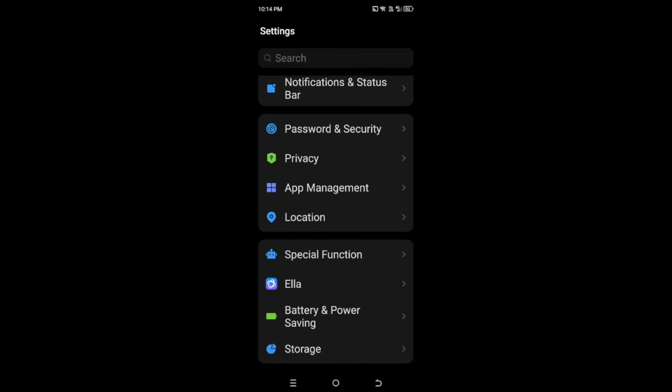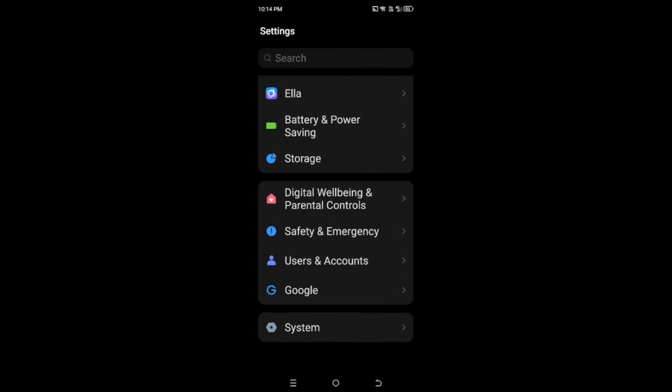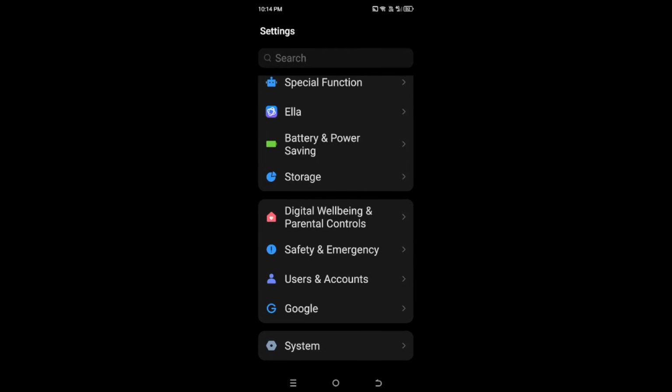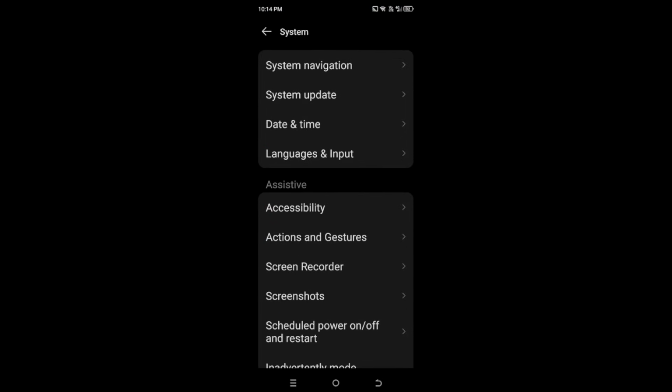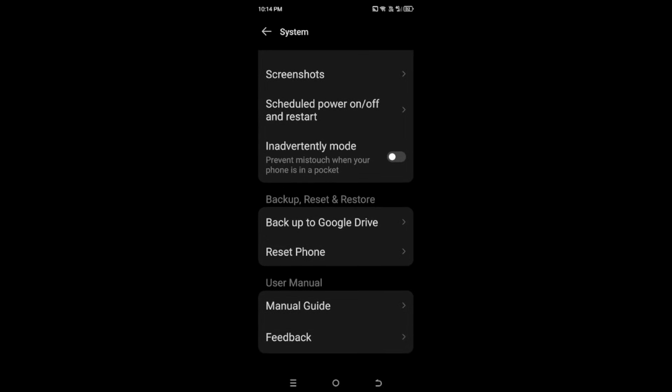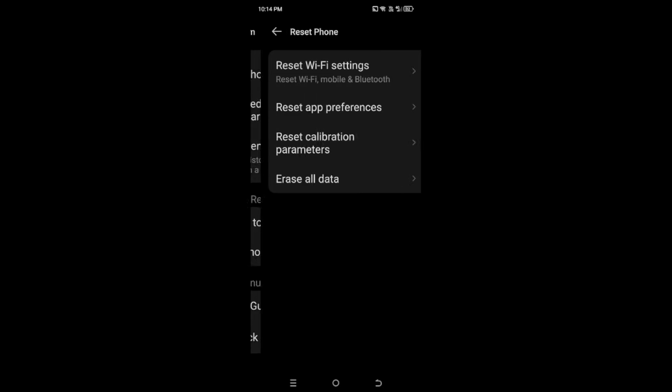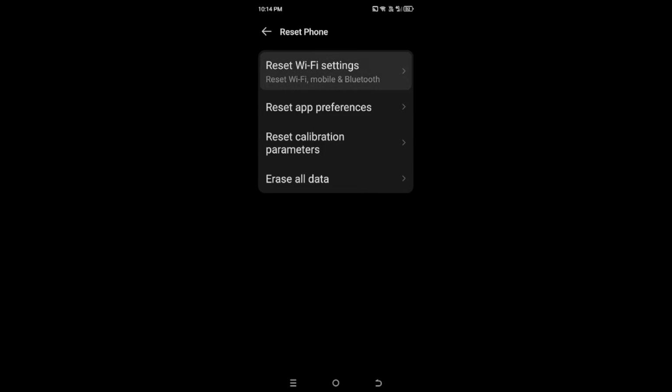Next, scroll down and tap System, General Management, or Additional Settings, depending on your device. Then, tap Reset Options, Reset, or Backup and Reset. Select Reset Network Settings or Reset Wi-Fi, Mobile and Bluetooth.